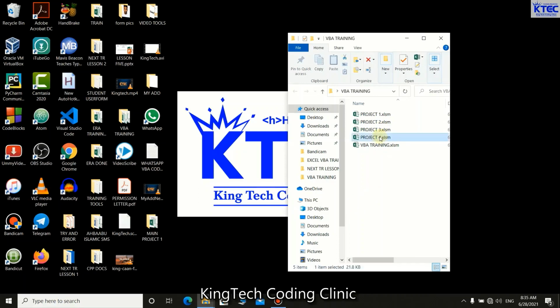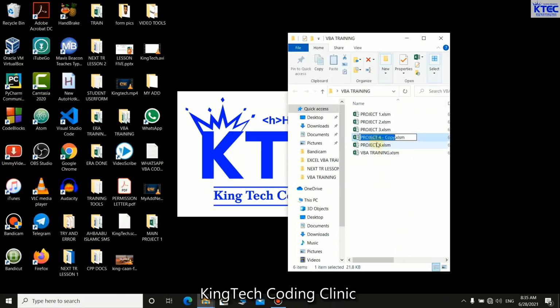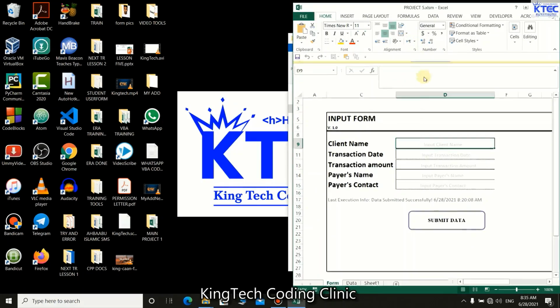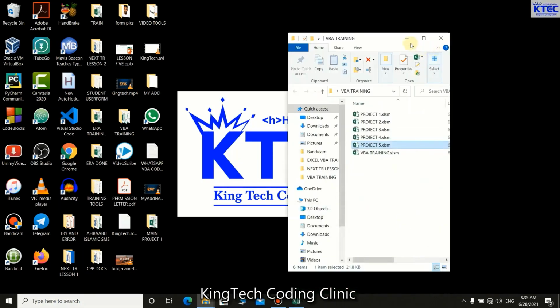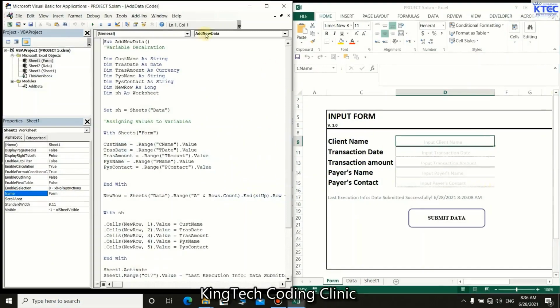Now let's make a copy of this particular one, and then let's just press Control on the keyboard. You just drag it, and we can then edit it towards project 5. Okay, let's do that. Sorry, project 5. Okay, now we'll press the Enter key to open it. Perfect. Let's minimize this for now. Come back here and press Alt F11 to trigger our code editor.